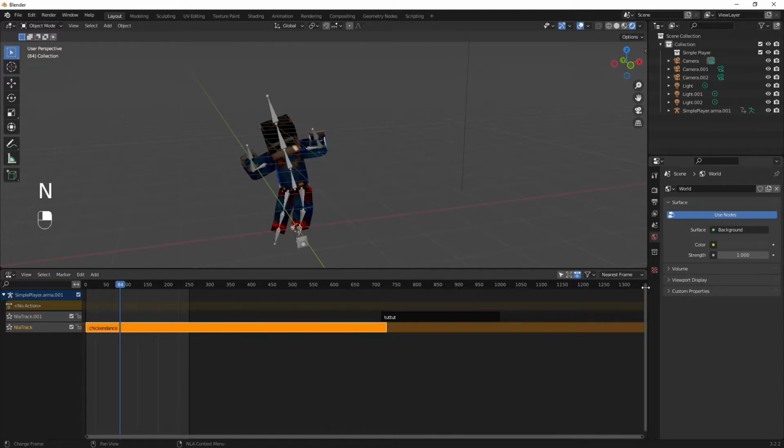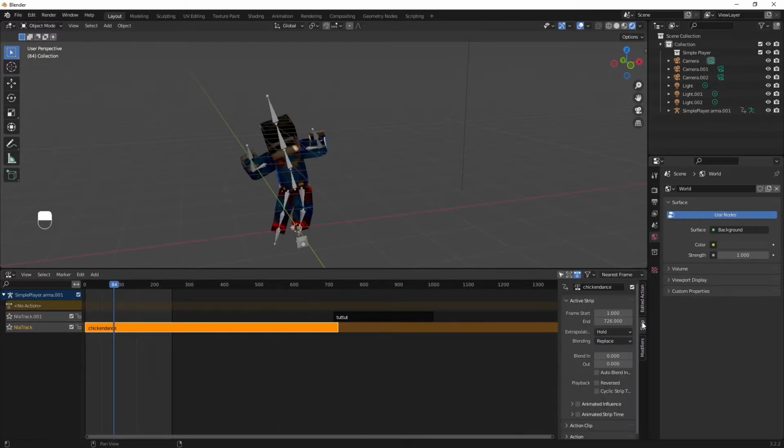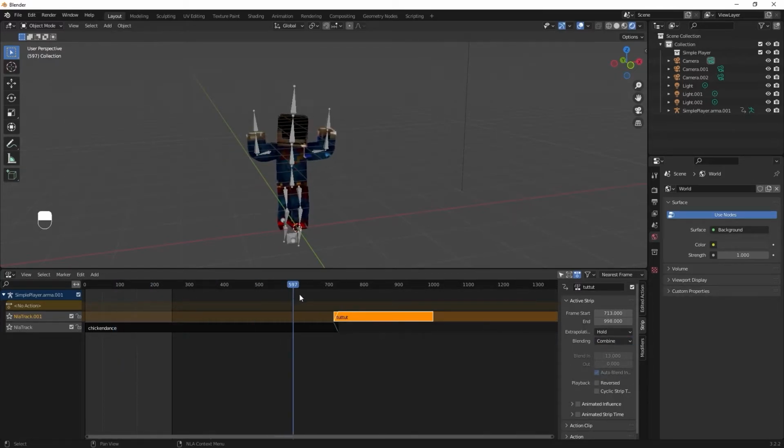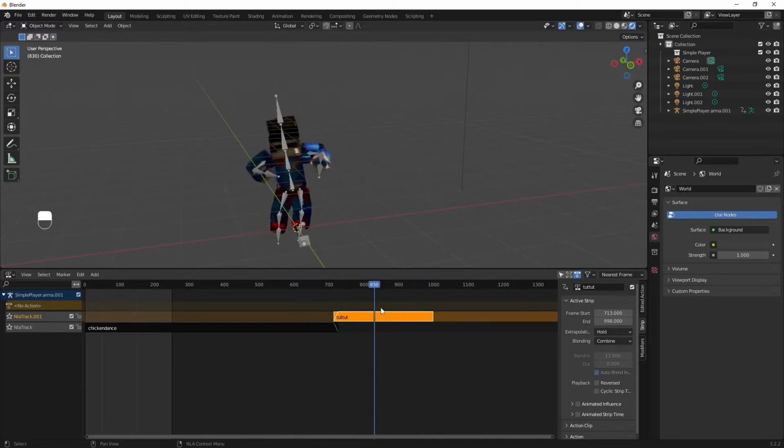Select the first clip and expand the side menu. Change blending to combine and make sure auto blend is selected. Do the same for the other clip. This will blend the end of the first clip with the beginning of the second clip. Both clips need to overlap a bit for this to work, as in my video.